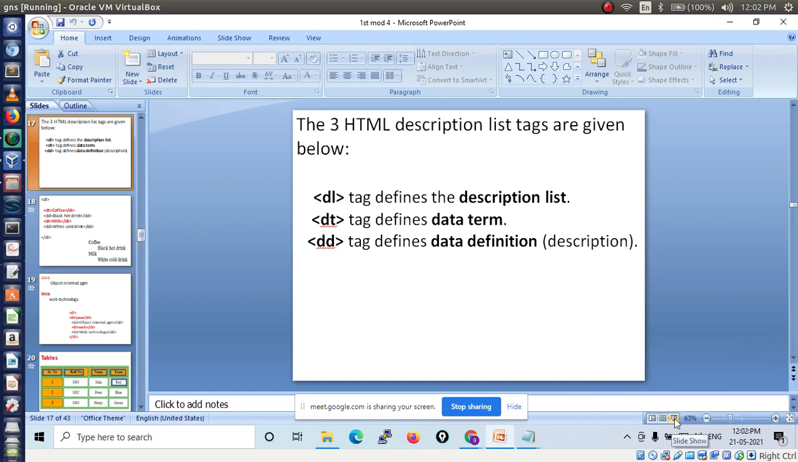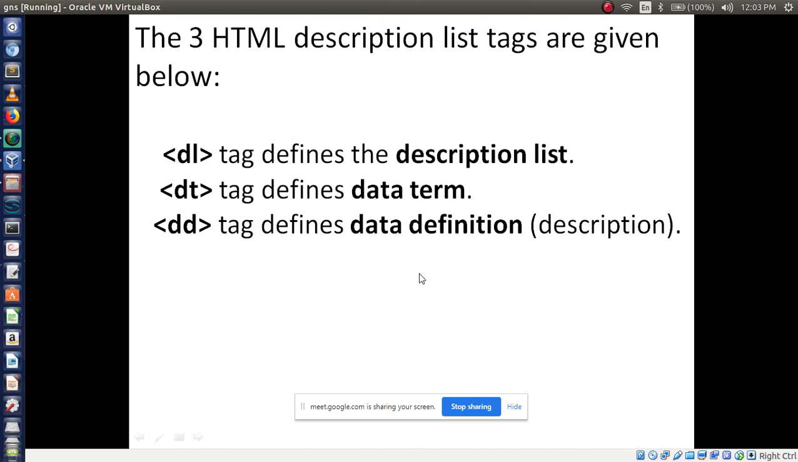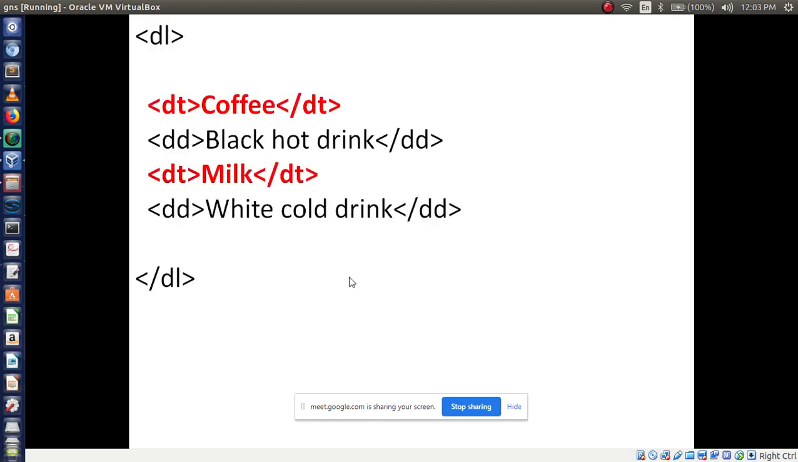So yesterday we discussed the data definition list tag, okay, the DL tag. In a DL tag we have sub tags, that is, DL means description list. In this tag we are going to define two pieces of information, that is DT and DD. DT defines the data term, and after defining the data term you have to mention the data definition, so for that you have to use the DD tag. So let's see one example.